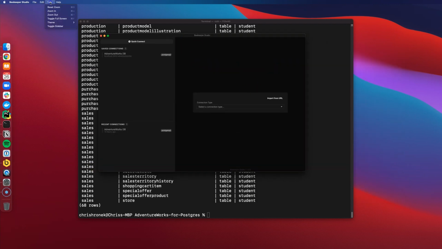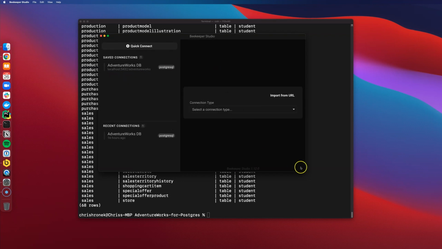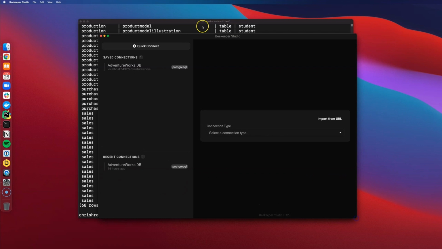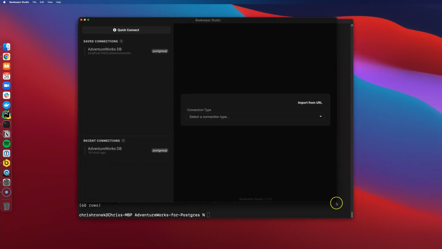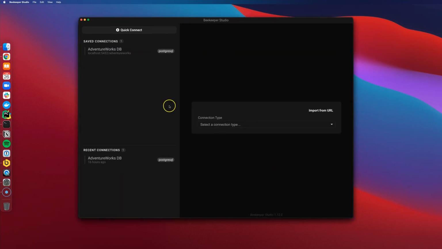And as you can see, it's coming in here. Let's see if I can make it a little bit bigger for us. Awesome. So this is what Beekeeper Studio will look like when you launch it, except you won't have any saved connections. I'll remove these. So this is what it will look like when you launch it.